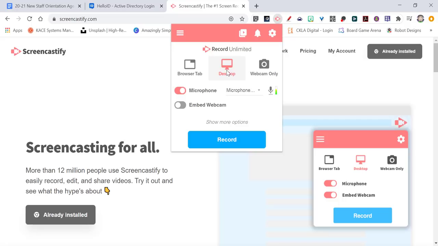This records everything on your desktop. So it's recording everything that I've got as I click through tabs and go through other areas. That's the one I typically use. So desktop is great because it's recording all of your screen.